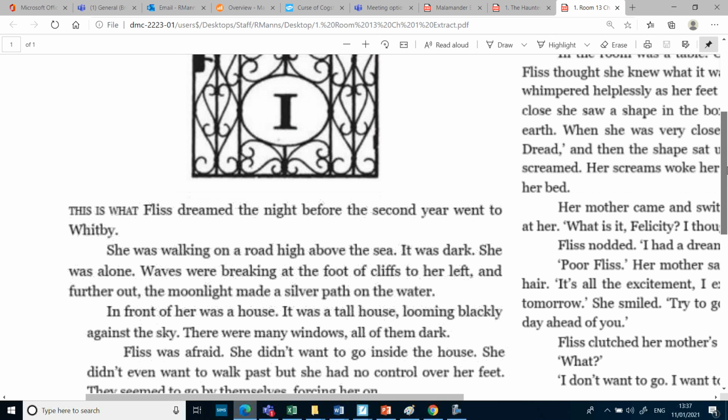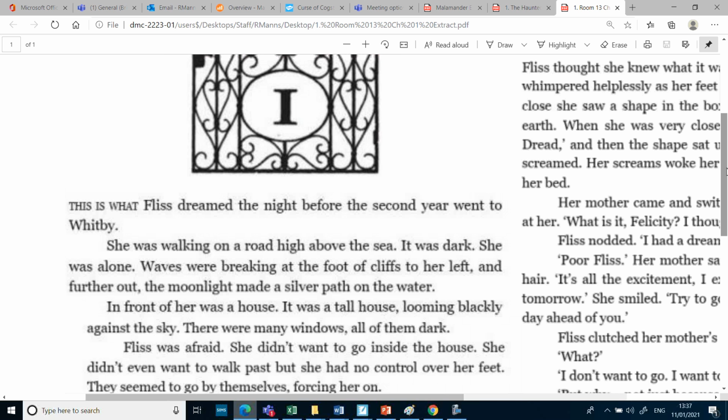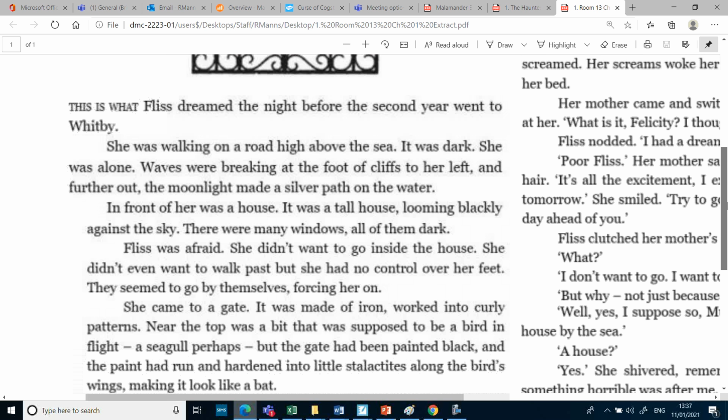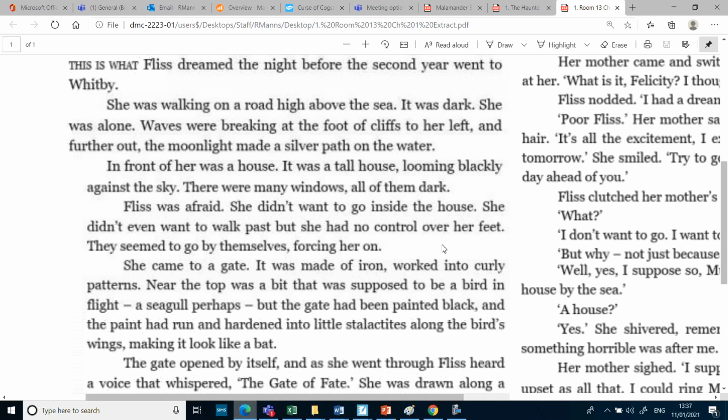This is what Fliss dreamed the night before the second year went to Whitby. She was walking on a road high above the sea. It was dark. She was alone. Waves were breaking at the foot of the cliffs to her left, and further out the moonlight made a silver path on the water. In front of her was a house. It was a tall house looming blackly against the sky. There were many windows, all of them dark. Fliss was afraid. She didn't want to go inside the house. She didn't even want to walk past. But she had no control over her feet. They seemed to be going inside by themselves, forcing her on.